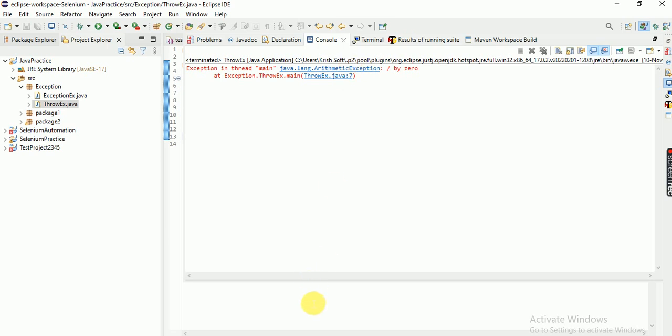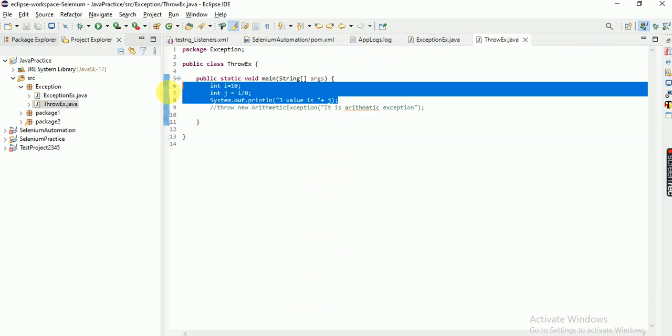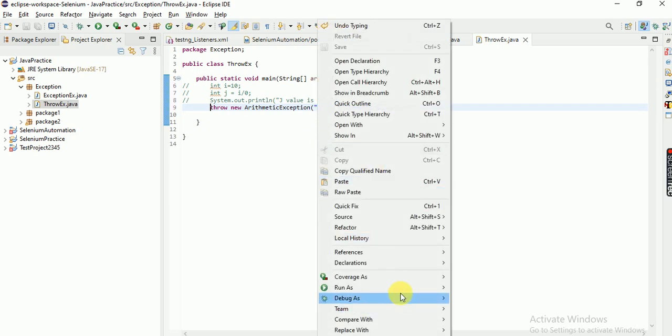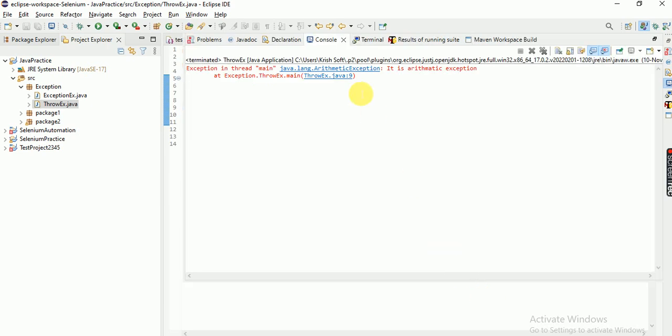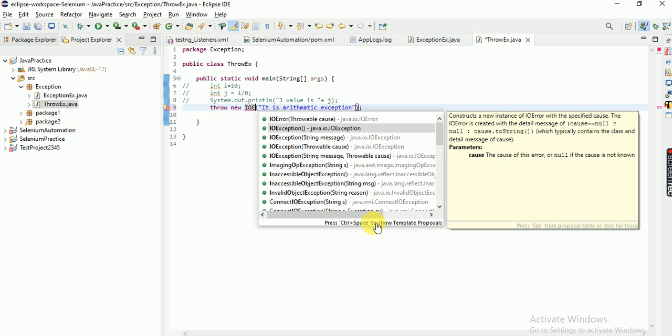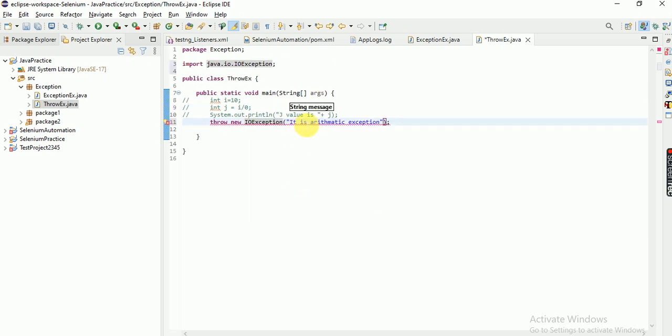See? Similarly, I want to throw manually. In real time, in some cases, we need to throw the exception manually. So if you want to throw any exception manually, then we need to use the throw keyword. Here also we will get arithmetic exception. Or if you want to throw any other exception like IO exception, here also it is very simple. Throw IO exception. Then throws I will tell you later.